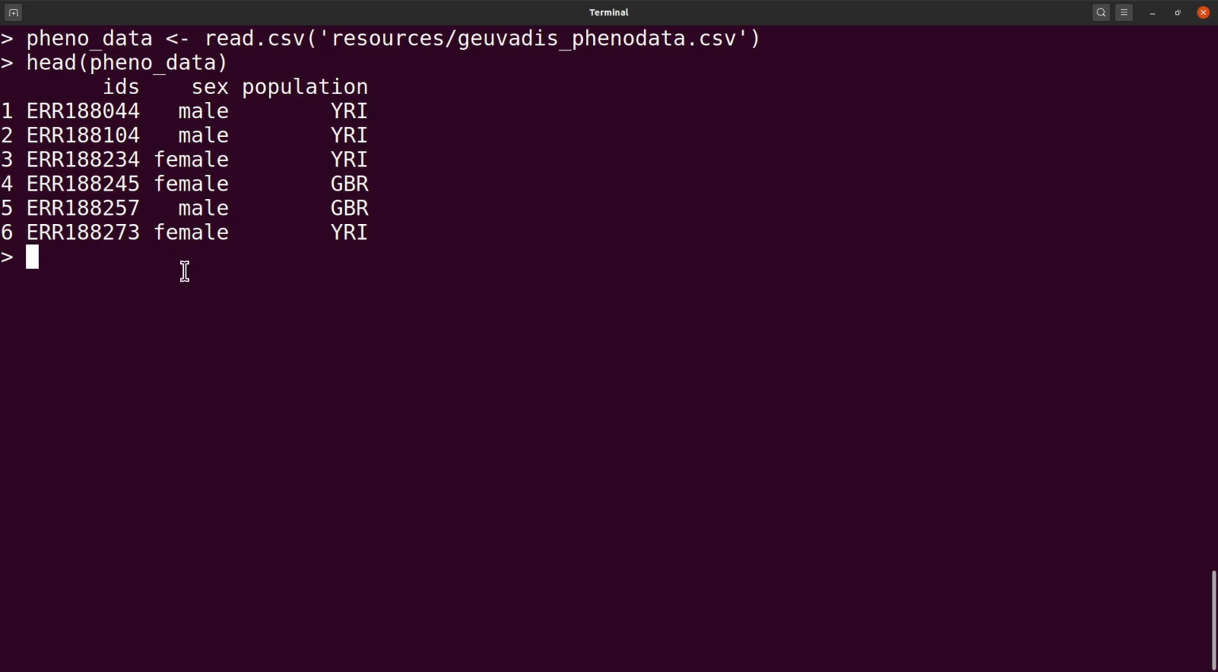Let's proceed. So we can check, let's say dim phenodata to give us the number of samples. So we have that also here. There are other ways to check the row numbers, but we will proceed with the rest of the activity.